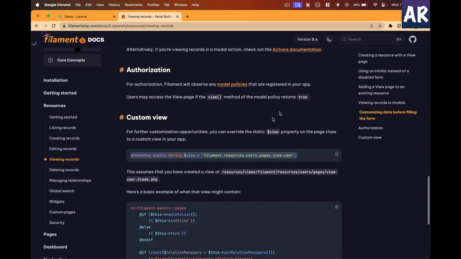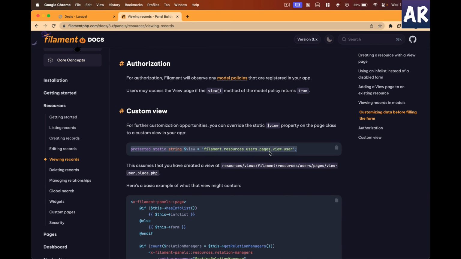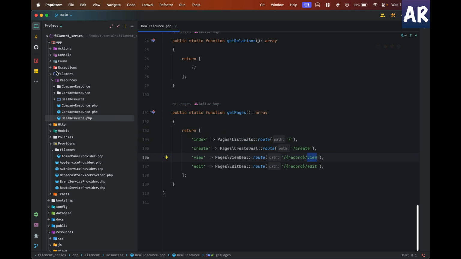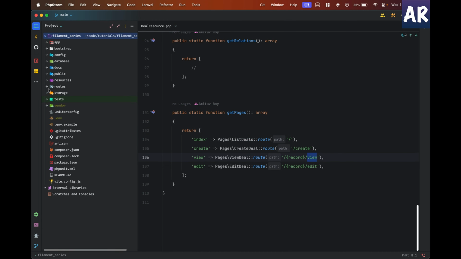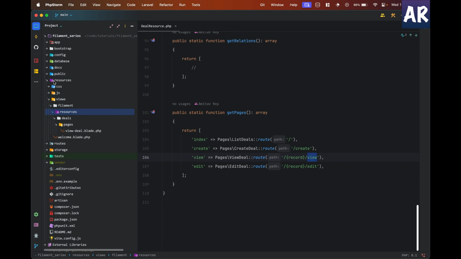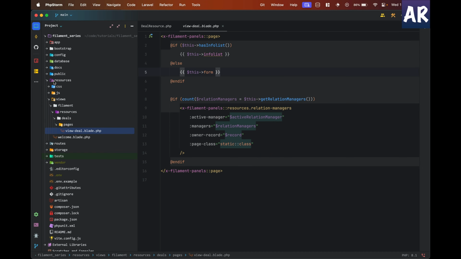If we don't make this change, Filament doesn't know that we have a blade file for the view. So what I have done is I have created this blade file. I'll show you, and again, I will collapse everything. I'll go to the code base, resources, views, Filament, resources, deals, pages, view deal.